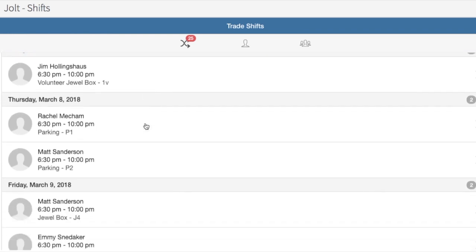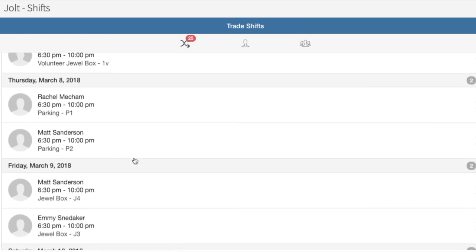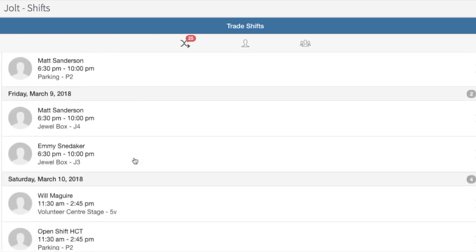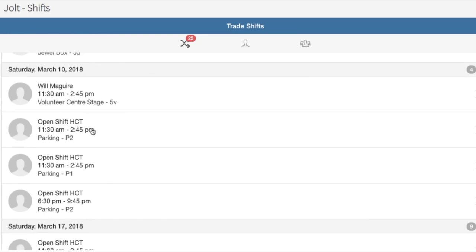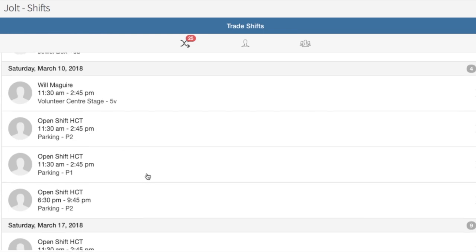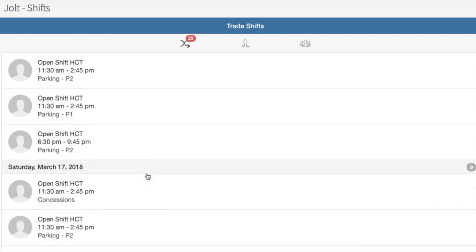We have Rachel and Matt, who are scheduled for parking tomorrow, who are also trying to get that off. So just keep in mind that as you go through, you're going to see those names. You're also going to see these open shifts, HCT. It will tell you what they are, what time you are expected to be there, and the date that it applies for. So just keep those things in mind.